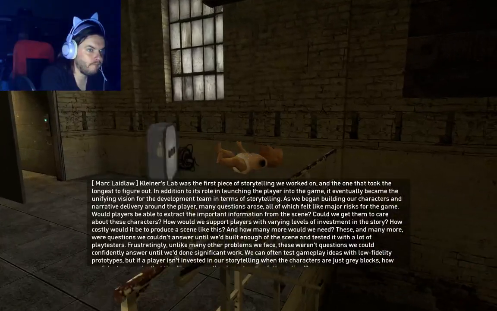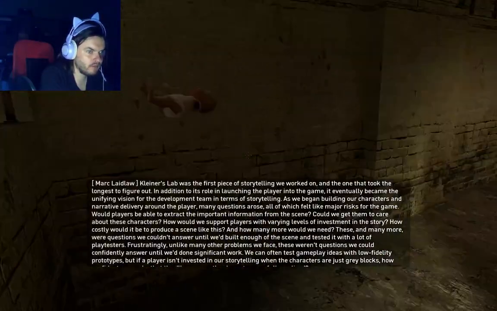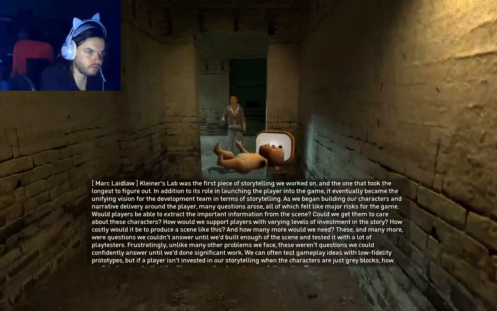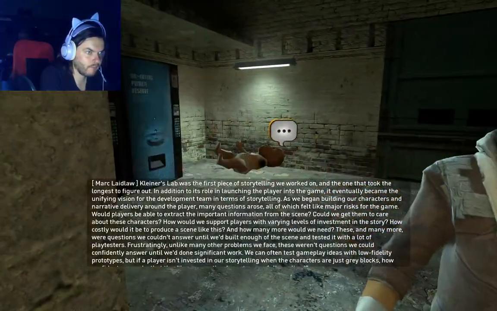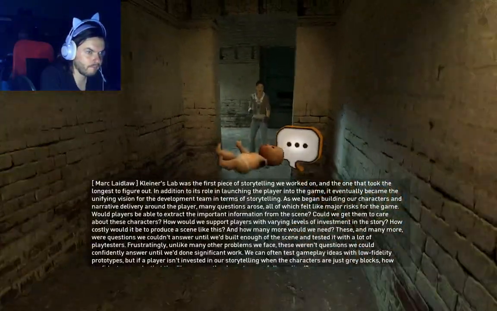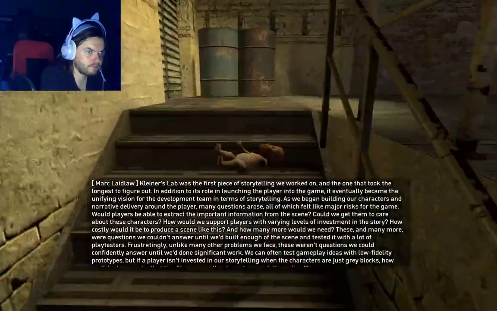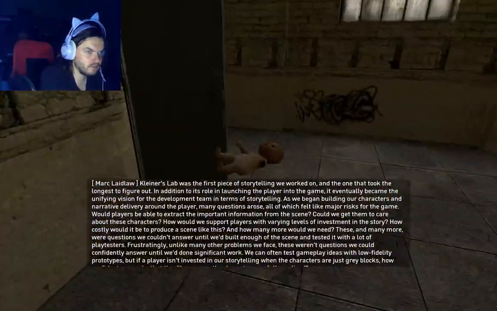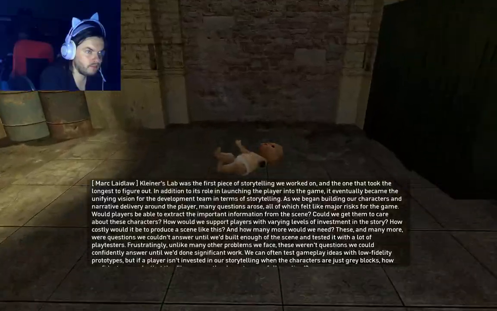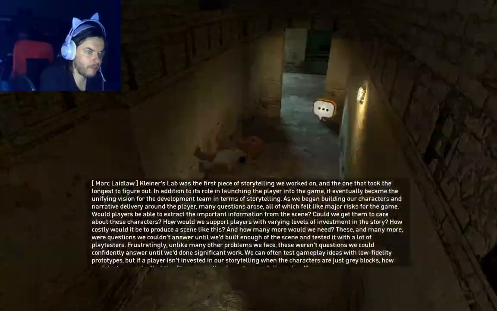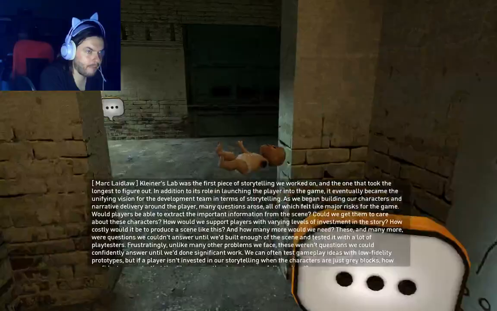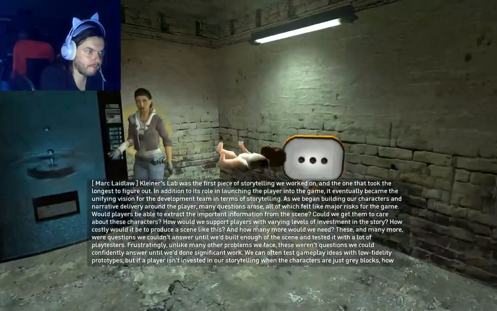Kleiner's Lab was the first piece of storytelling we worked on, and the one that took the longest to figure out. In addition to its role in launching the player into the game, it eventually became the unifying vision for the development team in terms of storytelling. As we began building our characters and narrative delivery around the player, many questions arose, all of which felt like major risks for the game.